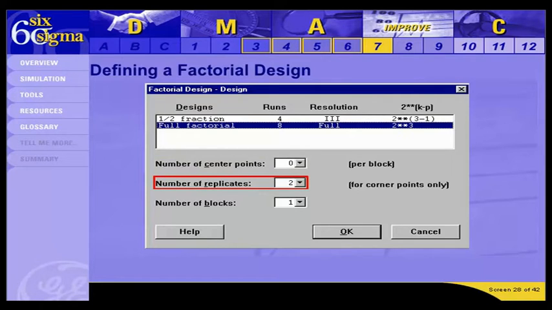In Minitab, this automatically requires each individual test to be run 2 times. Then make sure that the number of blocks is set to 1. After that, click on the OK button. Click Next to continue.